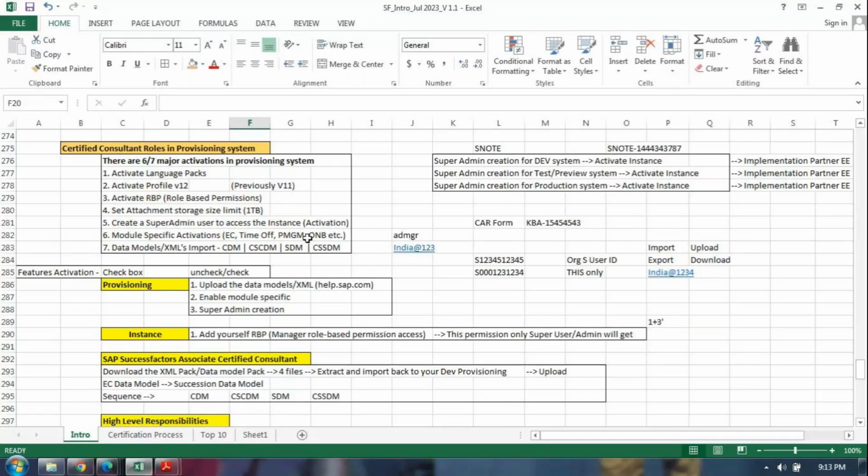That means super admin creation for the instance activation, super admin creation for the test or preview system, and super admin creation for the production system. It means what? You are going to instruct the SAP provisioning system, development. Myself, I am a certified consultant, and I require some super admin access. So based on the super admin activation only, you can access your instance system, guys.